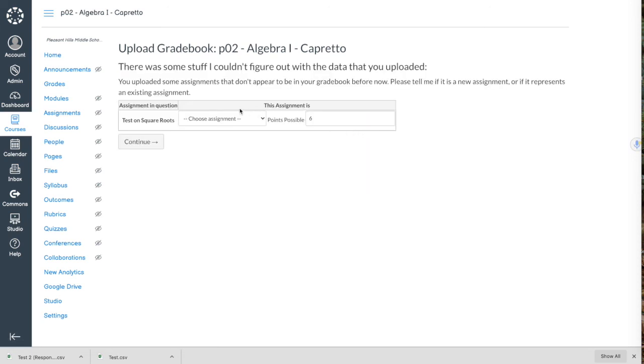Okay, notice it didn't ask me any questions about the students' names. If it does, you can kind of do a help-it-figure-it-out thing. The same thing here, like test on square roots is the name of the assignment. It could be test one if I wanted to replace those scores, or test two, but it's a new assignment for me. And it did figure out the possible points were 6. So I'm going to leave that there, but I could change it if I need to.